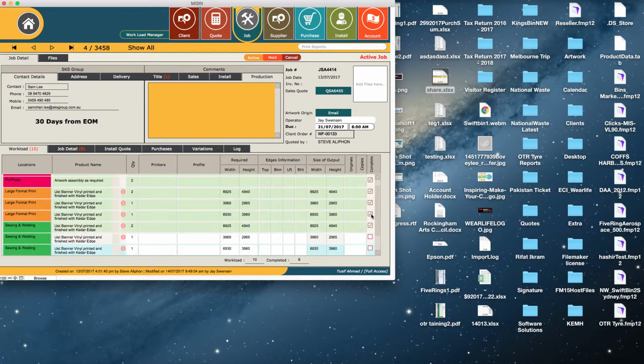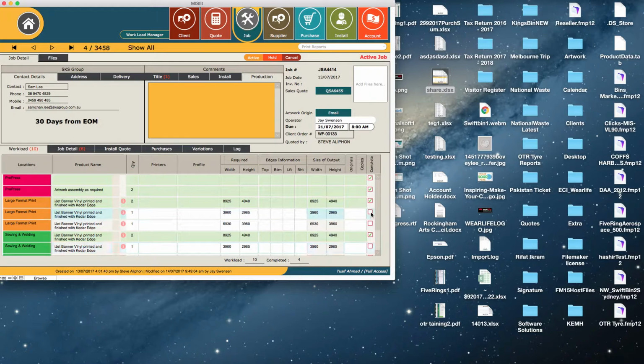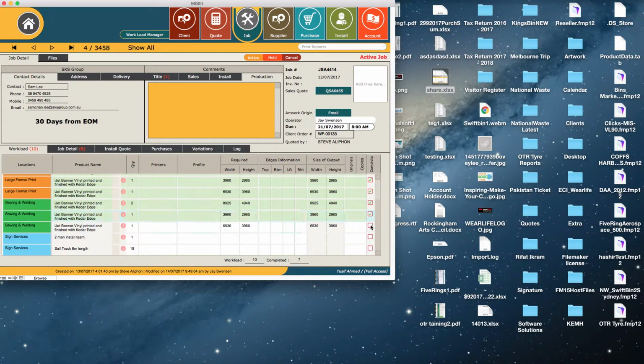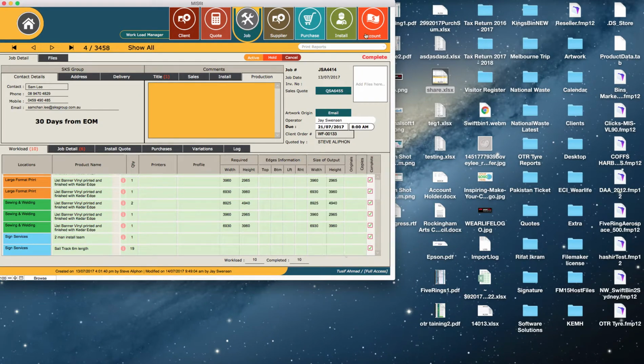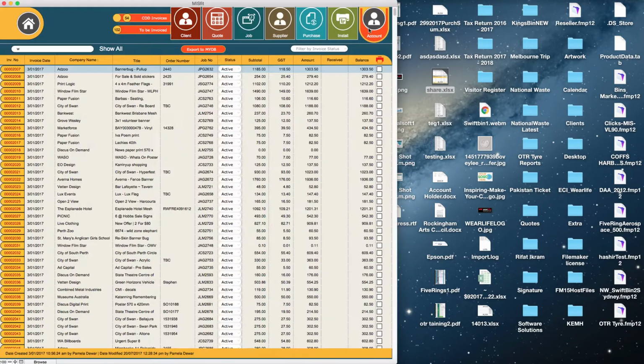Your production in charge will be selecting these buttons, and as soon as everything is selected, you will click to complete the job. When you click to complete the job, it will send the job automatically to the account section.